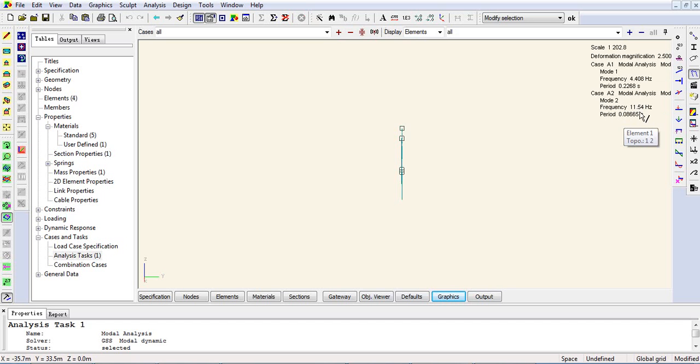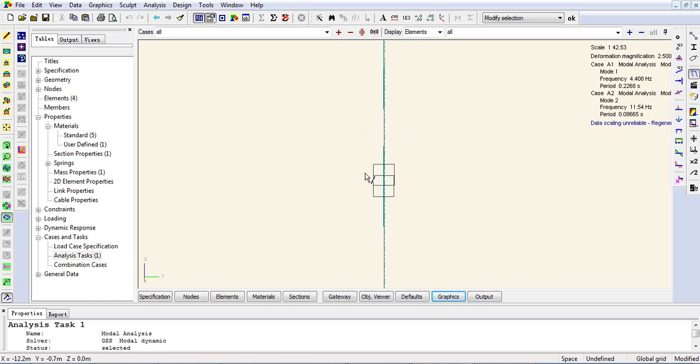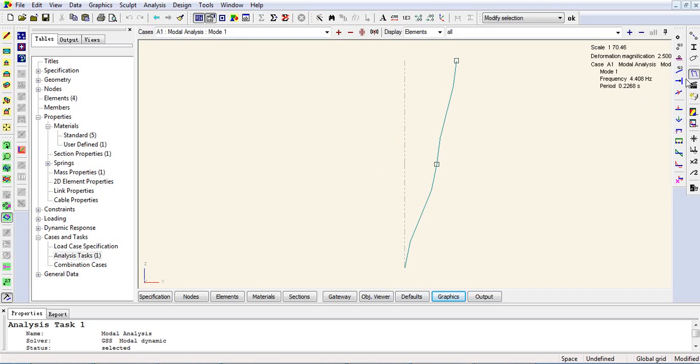Okay, so you should compare the results to hand calculations, and well, it seems it doesn't look very well. So we can have a look that in mode 1 the frequency is 4.408 Hertz, and the period is 0.2268 second. For the second mode, the period is 0.08665 second.